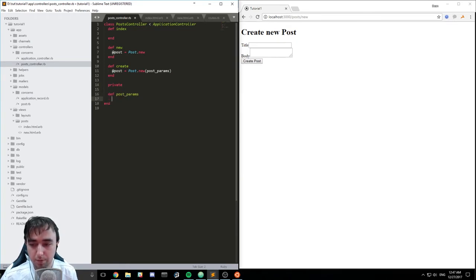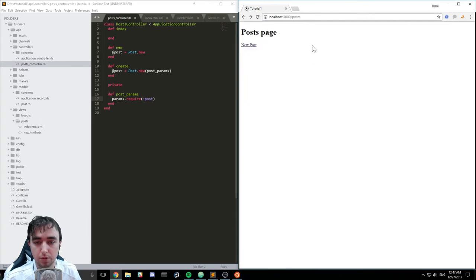def post_params. So this is generated with a lot of scaffolds, and it's generally where you go to add parameters that your application is going to use, or that this specific form is going to use. So you do params.require, then you open parentheses, :post. So this is requiring the post parameters, specifically, the parameters that this form submits under params[:post].